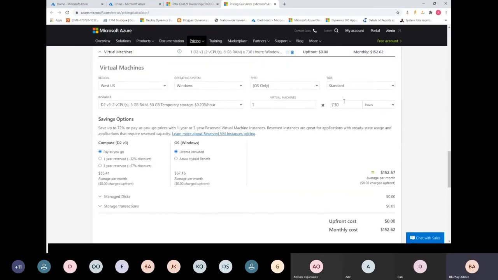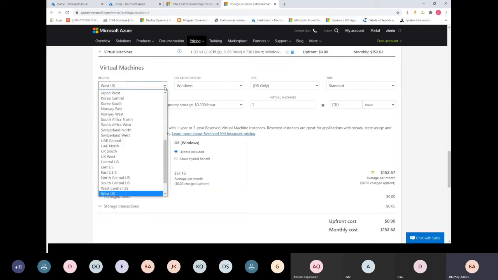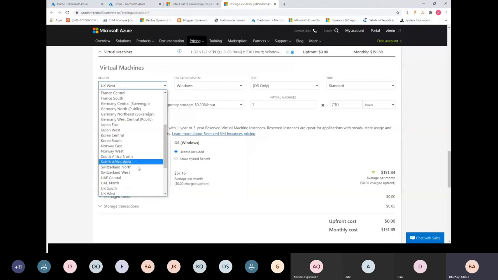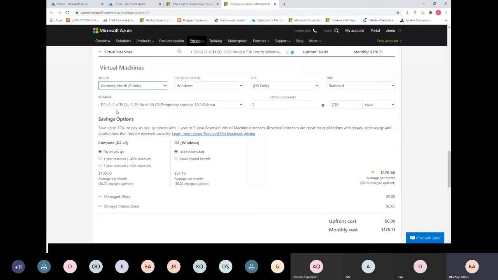So keep going. You see the price is now estimated monthly cost 915. This is based on 730 hours. So we're going to change this and bring it to UK West. Can you see we brought it to UK West? It's slightly cheaper. And now we're going to change location. Keep in mind this monthly cost here. If you change it to Germany North, you see that's more pricey.